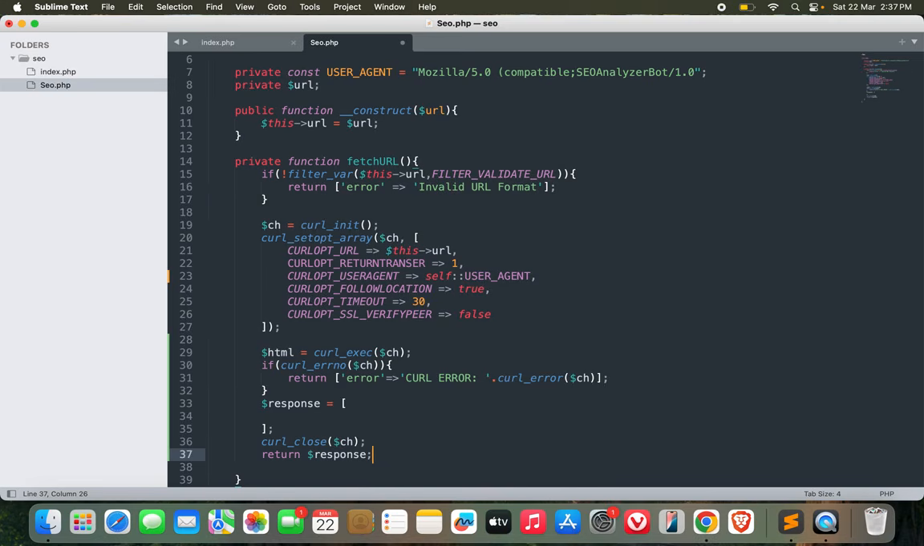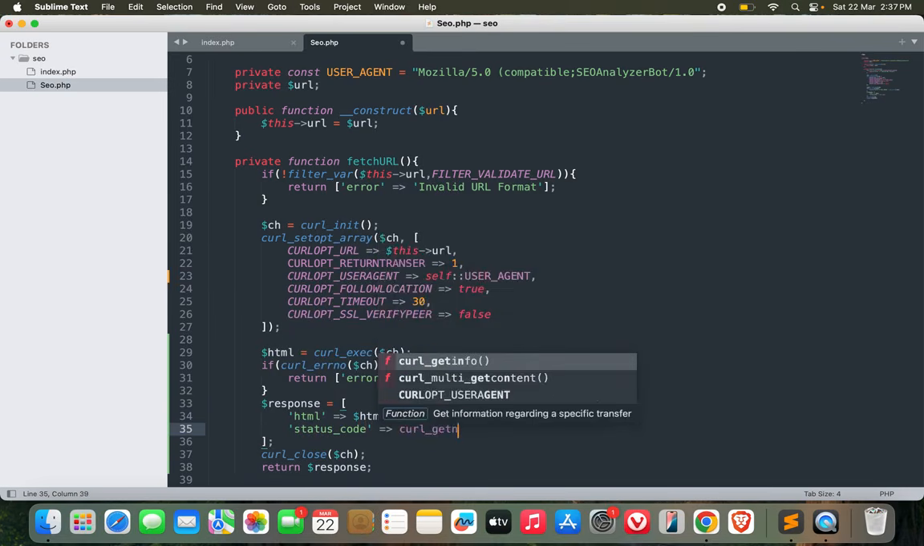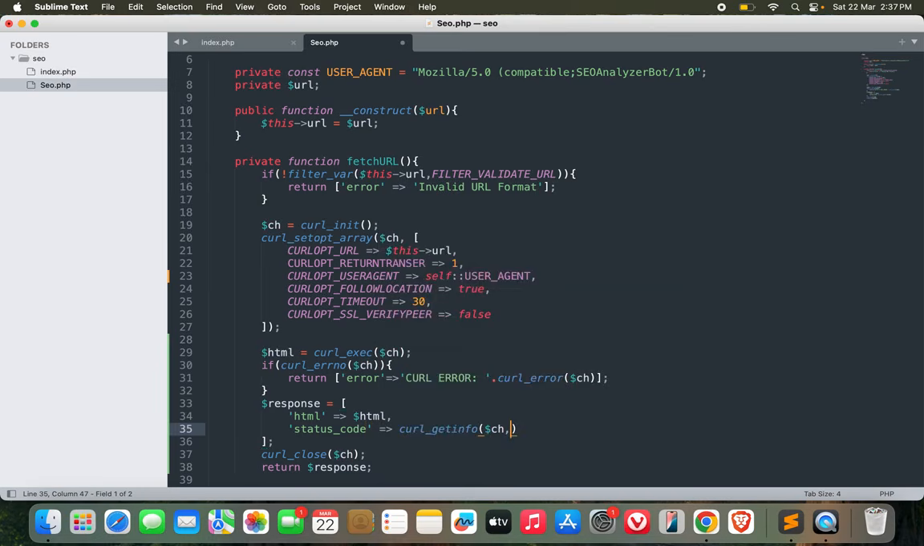Perfect. So what do I need to pass in the response? The first one could be the HTML, the exact HTML that I received, and the status code, curl_getinfo, CURLINFO_HTTP_CODE.